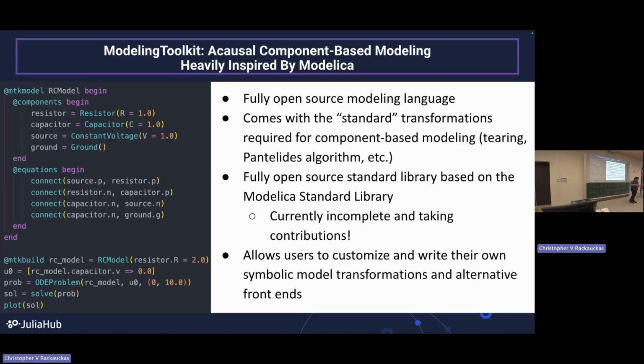This is the model that's being built as the RC circuit, where you have these components, these physical models that someone else has built. You take these physical models and connect them together, and then I build it, and at least this part should look very similar to everyone in this room. I build an ODE problem, I plot it, I solve it, all this stuff, then it becomes standard differential equations.